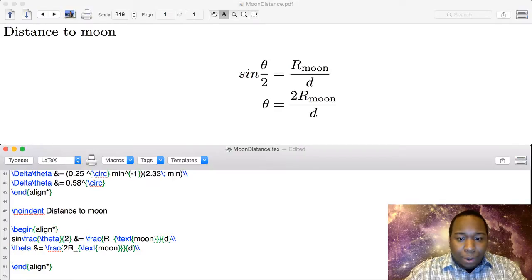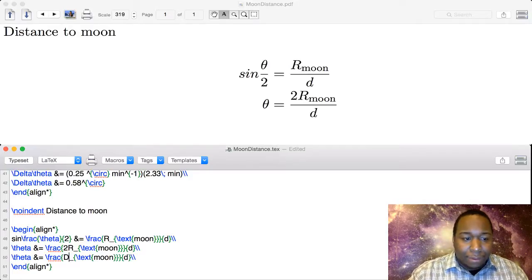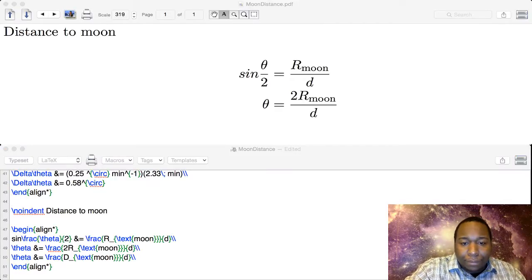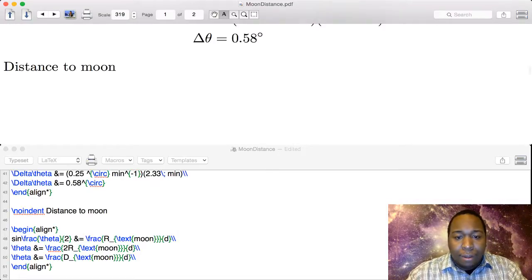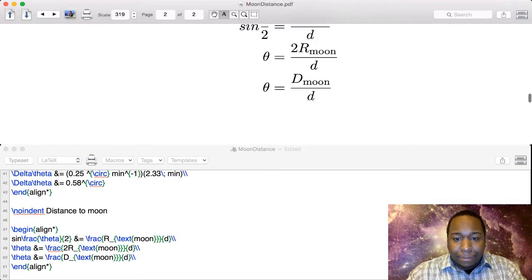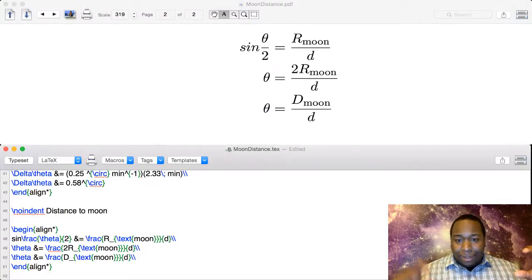And so, oh, that's funny. So I'm just going to replace the 2r with a d. And so now all we're left with doing is solving for the distance d, which all we have to do is interchange the places of the lowercase d and the theta to do this.